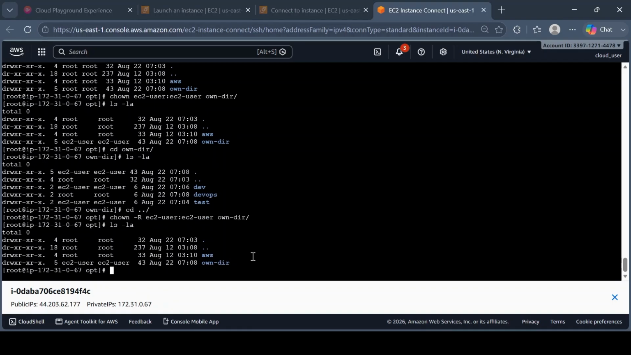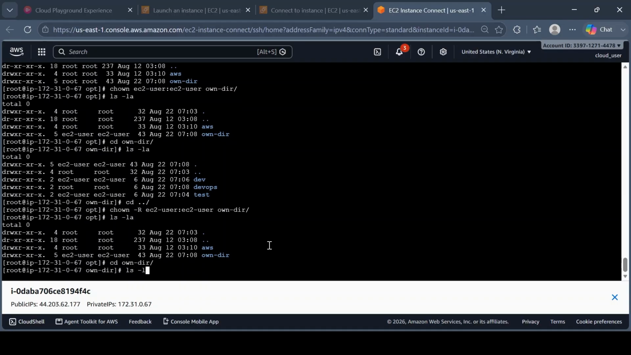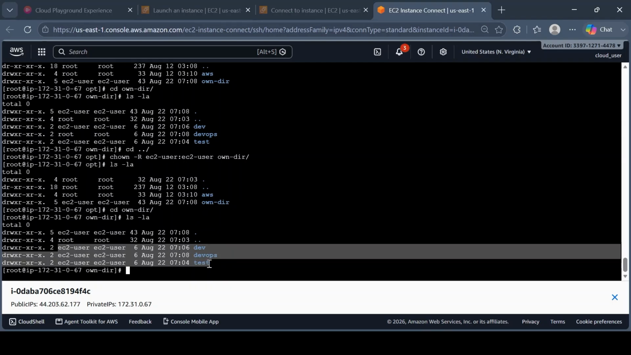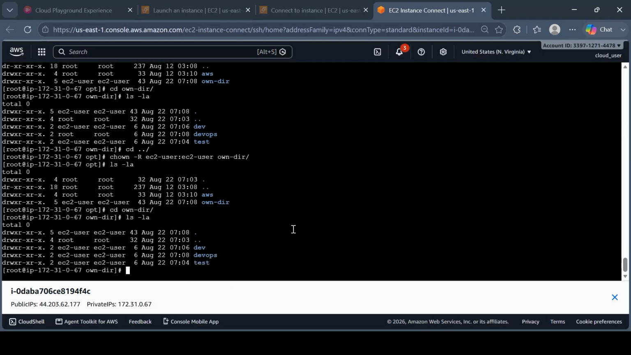Now if I do ls -la on on-dir, you can see the changes: everything got changed to EC2-user. So whatever the parent directory has, the subdirectories also have the same ownership. Okay, this is how we can give the complete ownership. This is how we can give the ownership and permission to a particular file and then the directories.